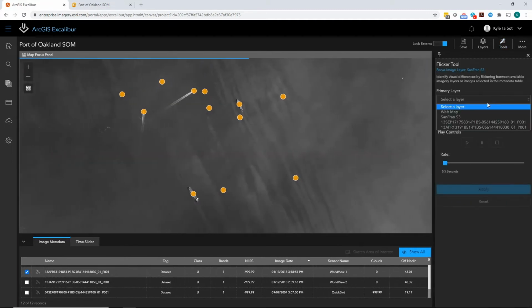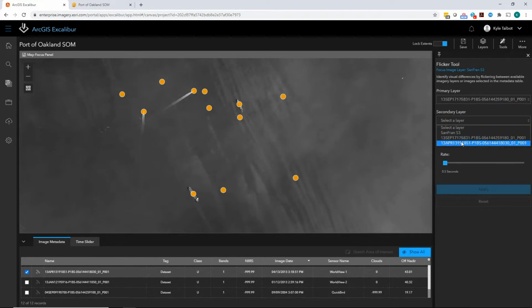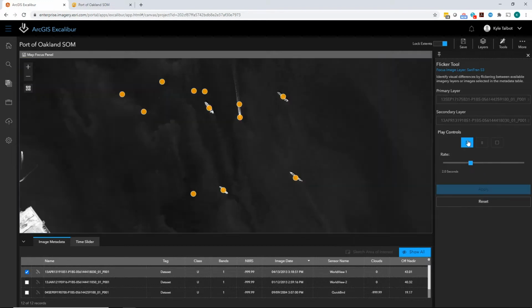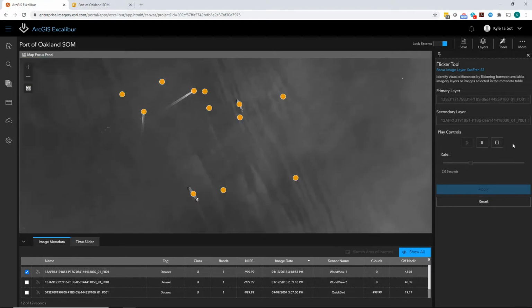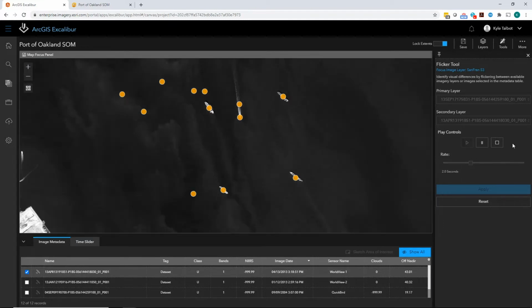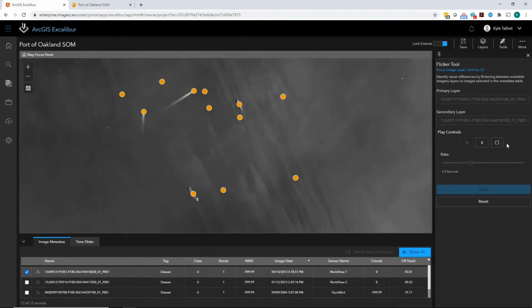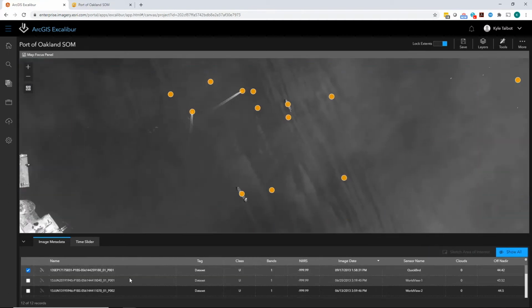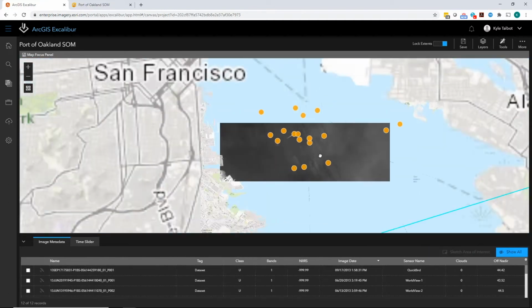We can easily visualize which image was used to capture prior observations using either the swipe tool or, in this case, the flicker tool to compare two different images over the same geography. We'll now select a new image to continue capturing observations of moving ships.